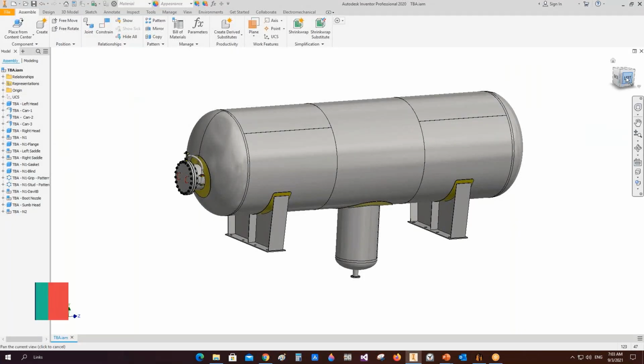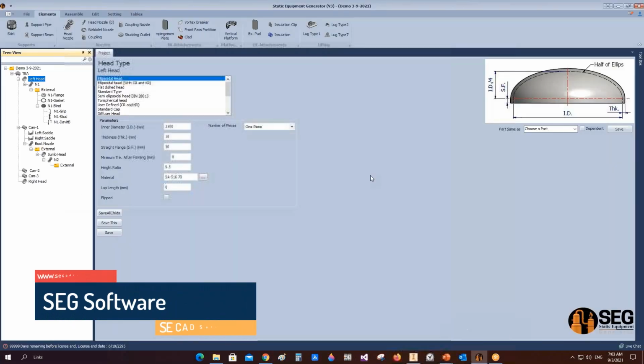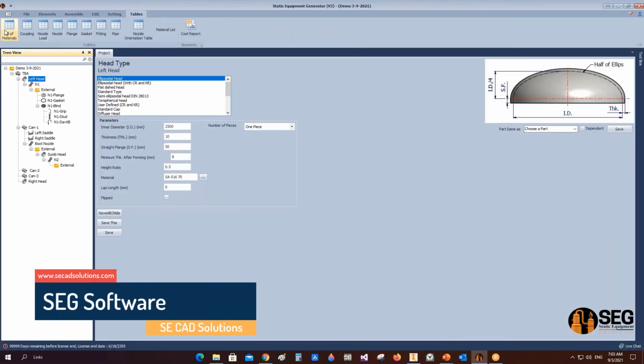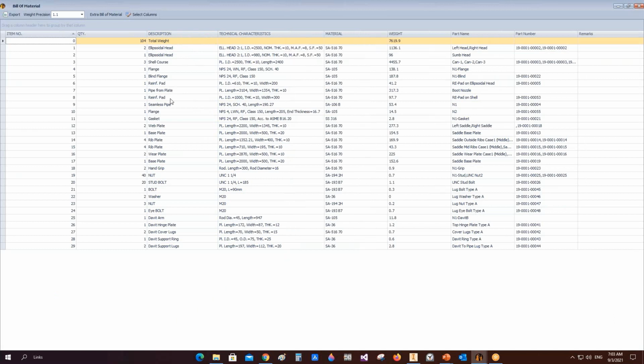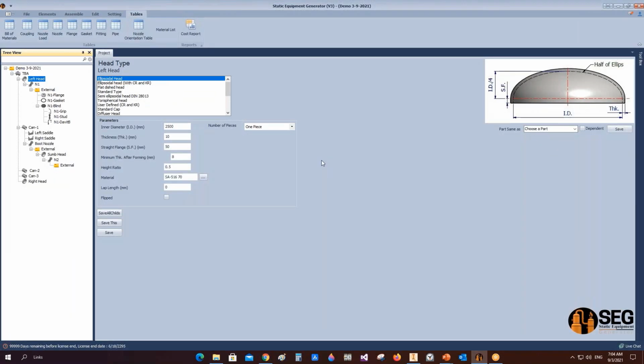Now let's make a drawing for this equipment. Before starting to create the drawing, let's check the bill of material. That's the bill of material created automatically. And as you can figure, SEG detected that there are 2 identical items from this elliptical head and summed them in one element. The same for the shell course, here for the ribs of the saddle, the wear plate of the saddle, nuts and bolts. So SEG takes care of this.